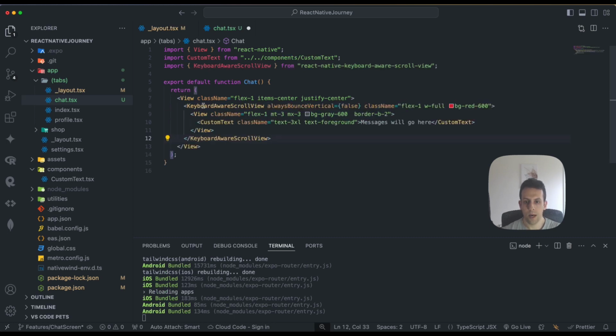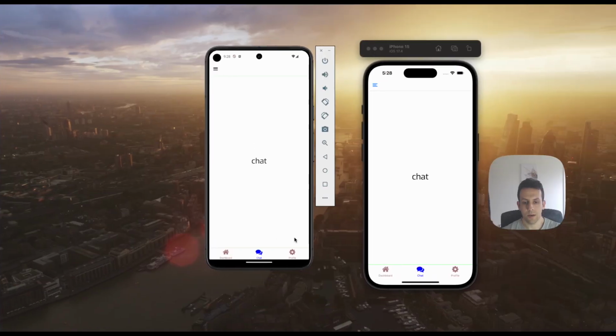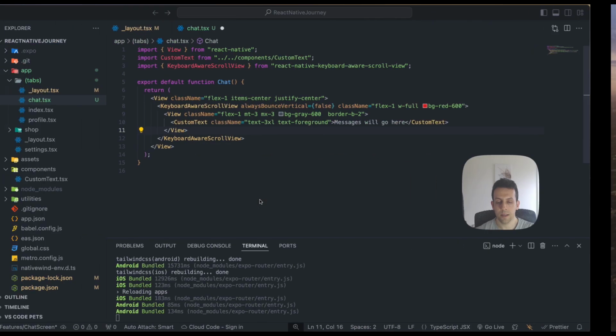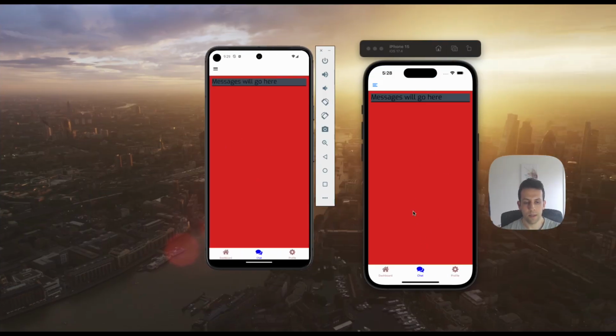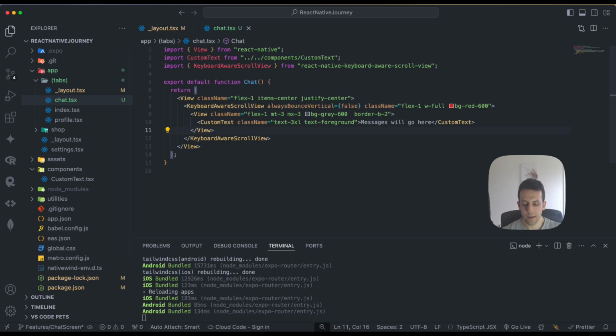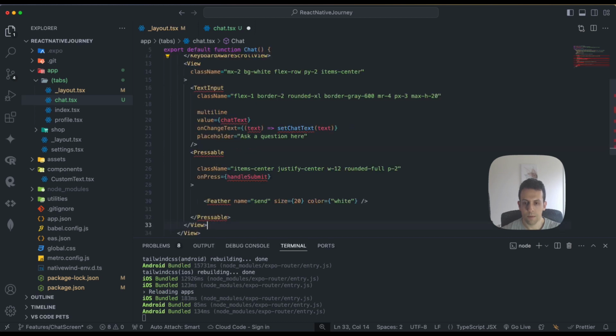What I will be doing, I have this Keyboard Aware Scroll View, and I'm giving it these background colors for now so that you can see what's happening. We want it to cover the entire screen, and then just a little bit down here we will eventually add the text input. So if I save it right now, you'll see that this red color is covering the entire screen. And then after that, if I add my text input, which will be at the bottom of the screen, it has to be added below this keyboard aware area.